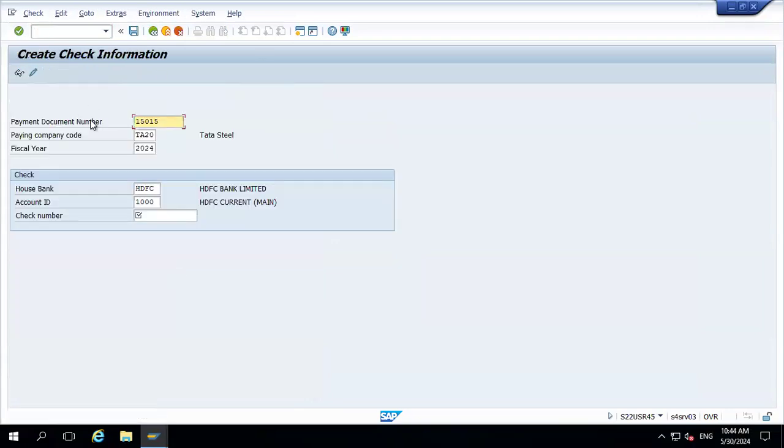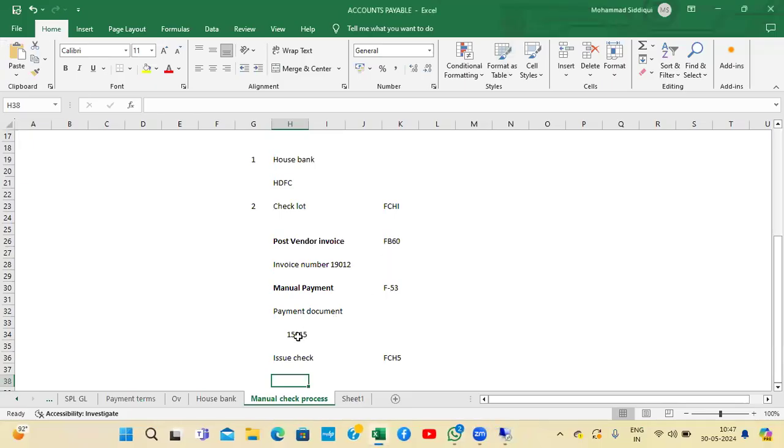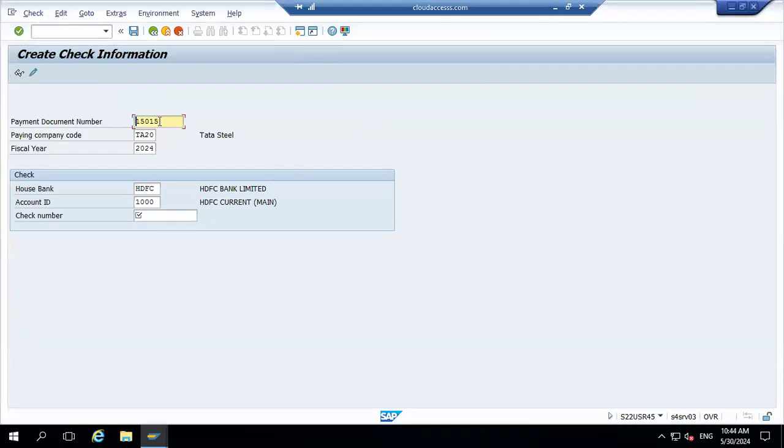System is asking for what? Payment document. So out of these two document numbers, this is one document number, this is another document number. Which is the payment document number? 15015. Yes, correct. So if you look at here, it has taken by default also.